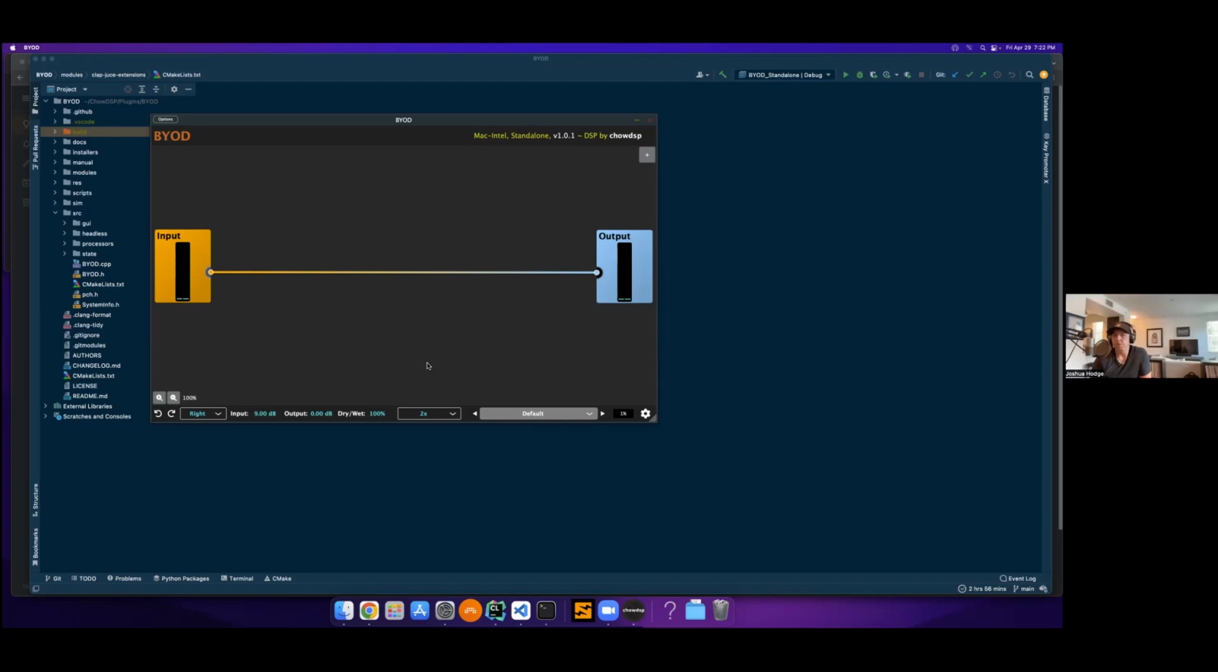And did you use the JUCE AudioProcessorGraph? Is that what you used to actually be able to modularize the system and connect nodes, change them around? Yeah, I knew that question was coming.